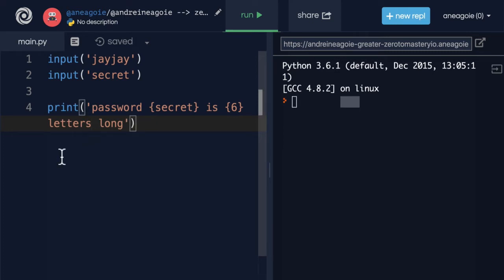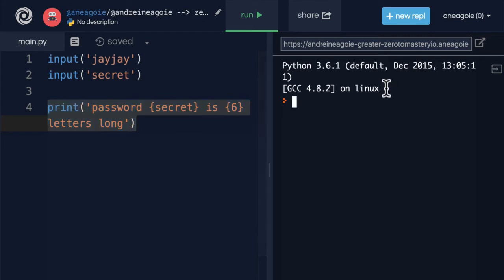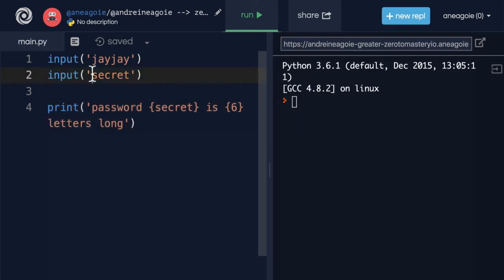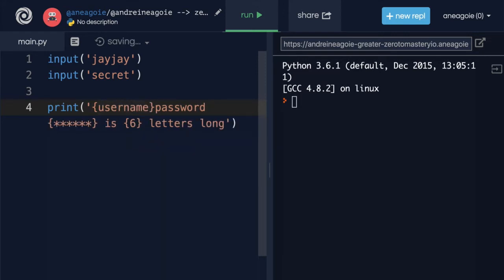Now, obviously, we don't want to show or display the password, maybe for security reasons. So we want to convert this secret to 1, 2, 3, 4, 5, 6 stars. So your task is to convert these two inputs. And you know what? Let's also do a greeting where we say the username here. So we're going to say, hey, JJ, your password, which will be marked in stars, is 6 letters long.